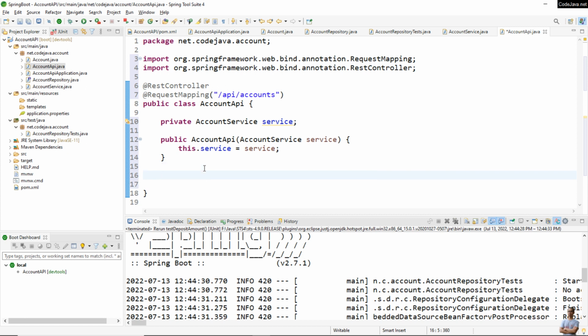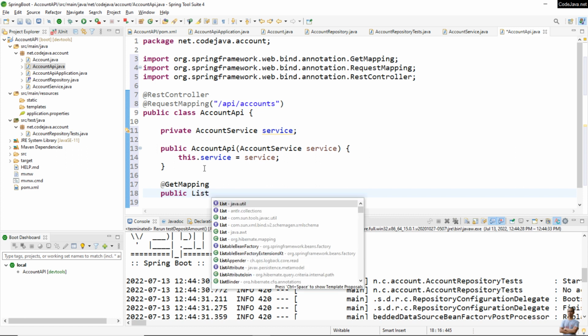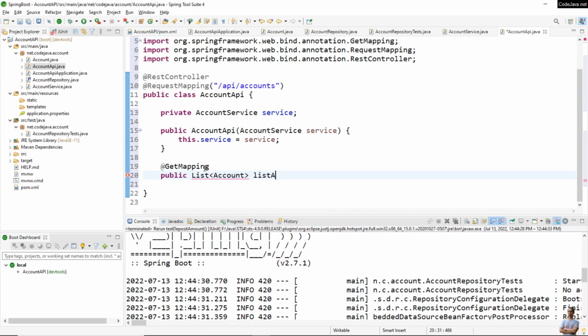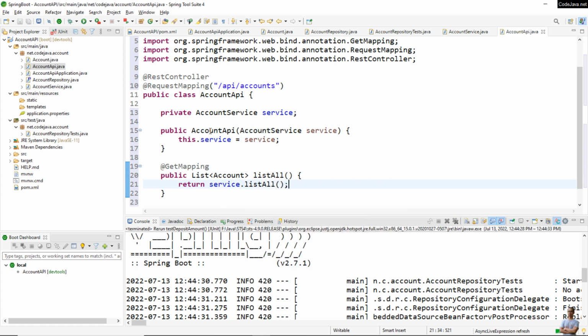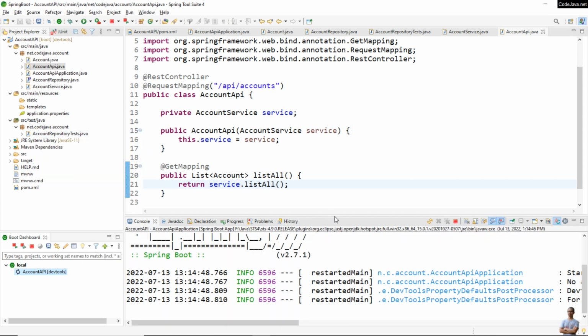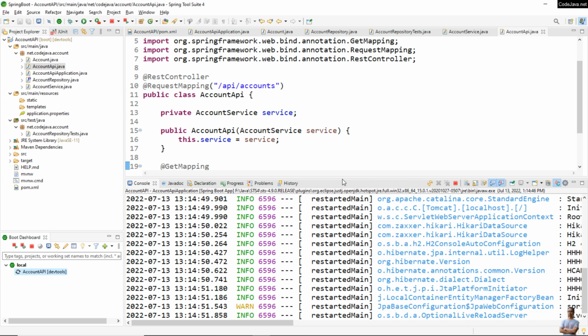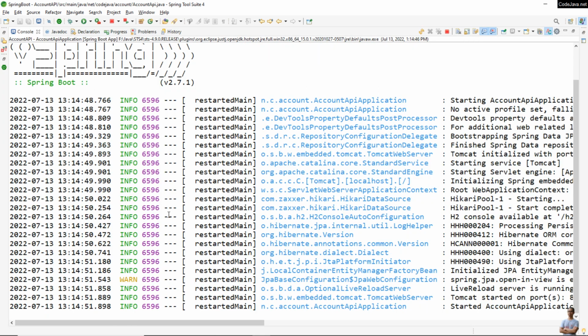Okay, and the first API we use the GetMapping, public List Account listAll. And for now we just return service list all. Okay, and then start the Spring Boot project. Right click, start here.